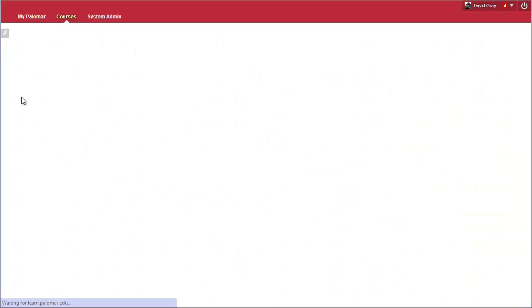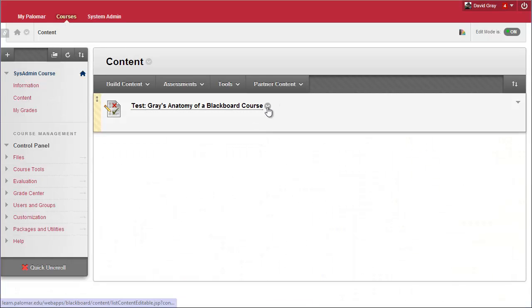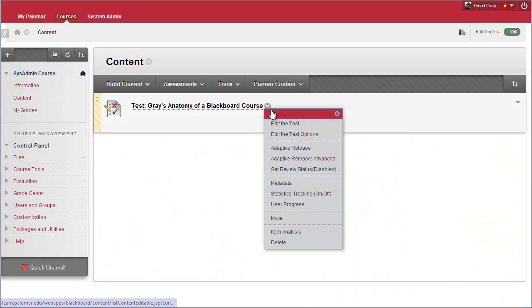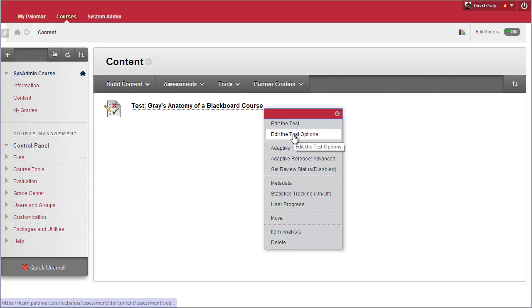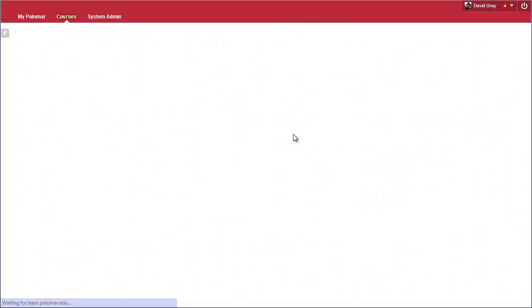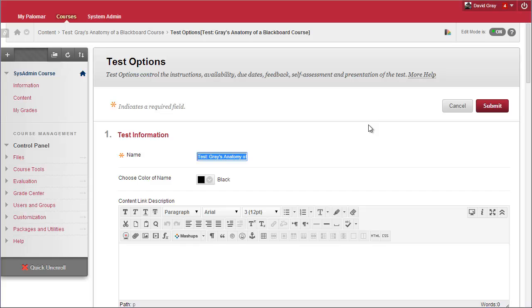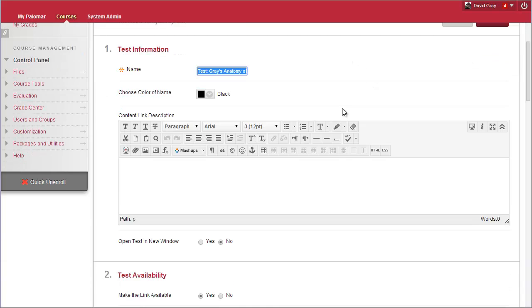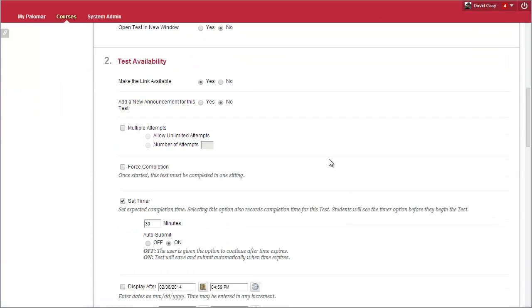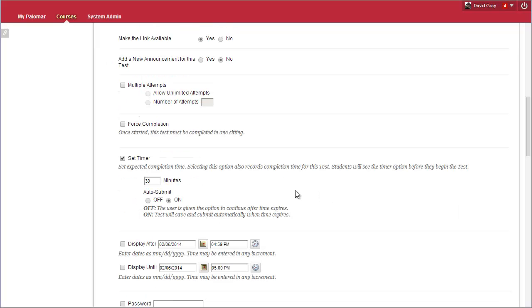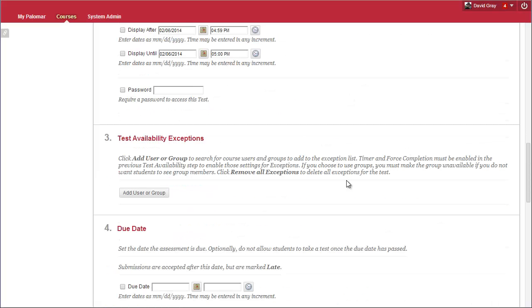Next, we'll go to a test that's already deployed, although this will also work with a test that has not been deployed yet. When you first deploy it, you could do this, and it would be best if you just built this into your normal workflow. This particular test is available with a time limit of 30 minutes and auto submit turned on, which is probably a fairly typical way that you might set up a timed test.